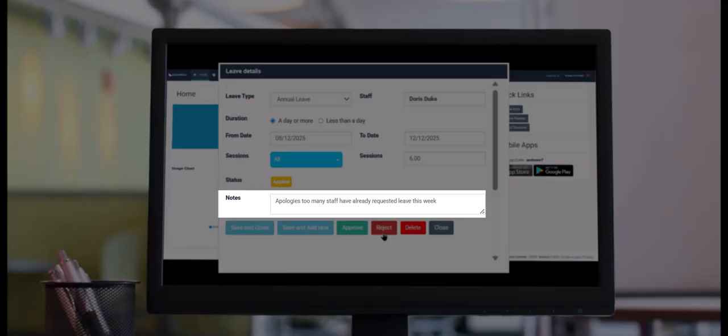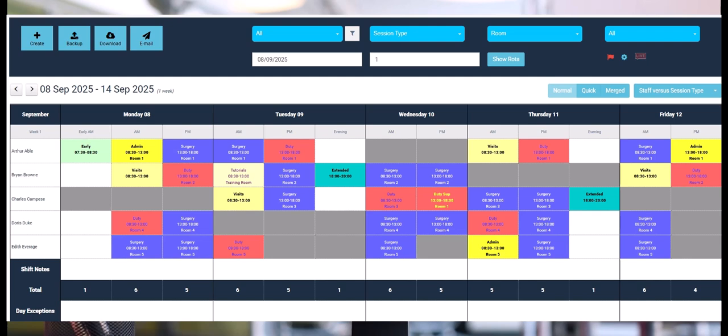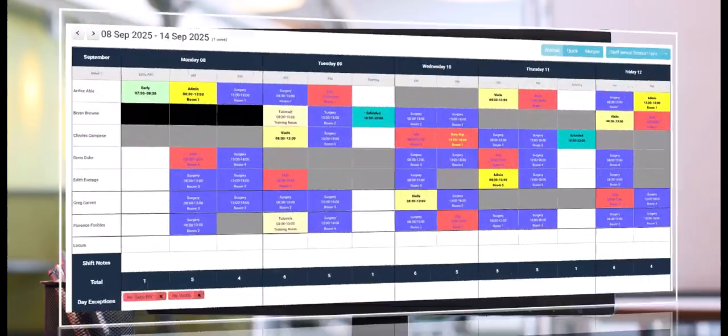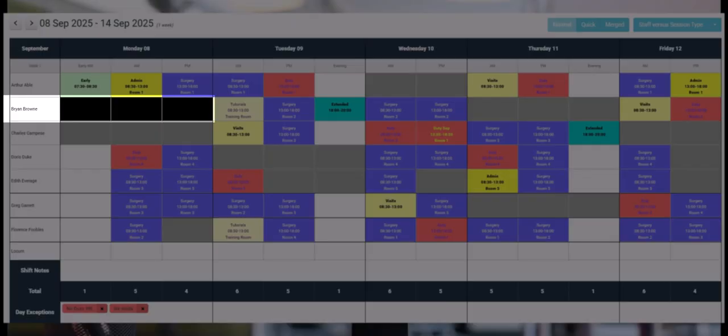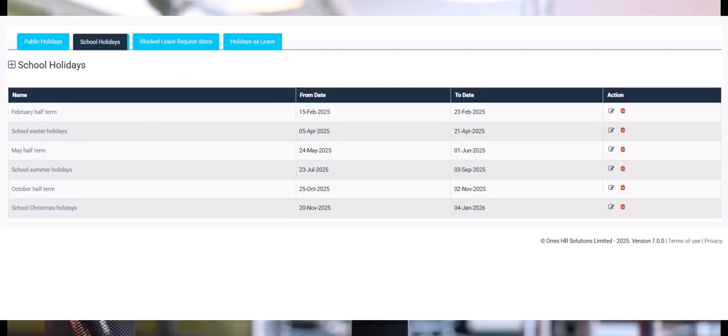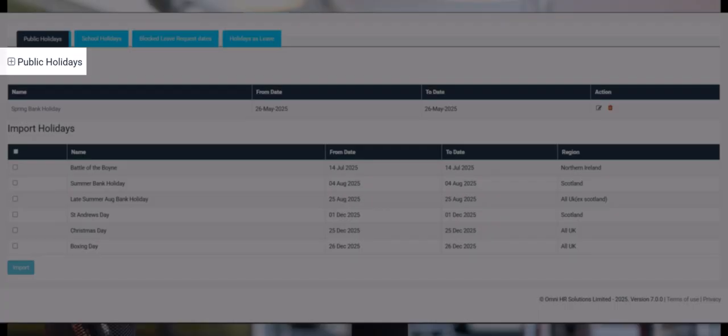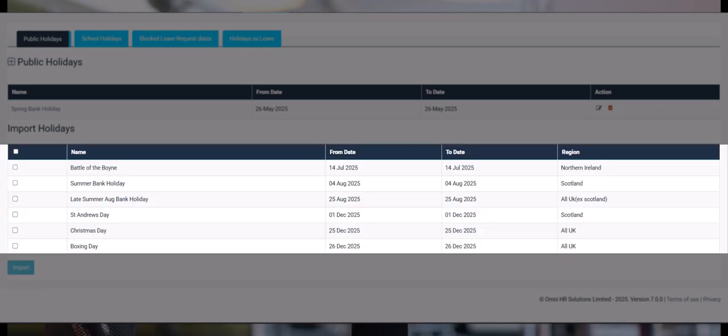If leave is entered after a rota has already been generated, there's no need to manually edit the rota. Simply add the leave. The system will flag scheduling conflicts and allow you to adjust accordingly. You can manage school holidays and public holidays under Settings. Bank holidays can be entered manually or imported. We'll send you a list each year that can be loaded into the system.